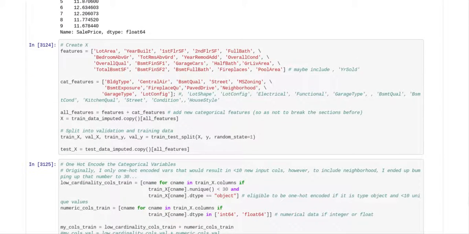And now what he's done is he's doing something called one-hot encoding. And that is where you create categories. So features is a dictionary, I believe. And that's what I did yesterday.